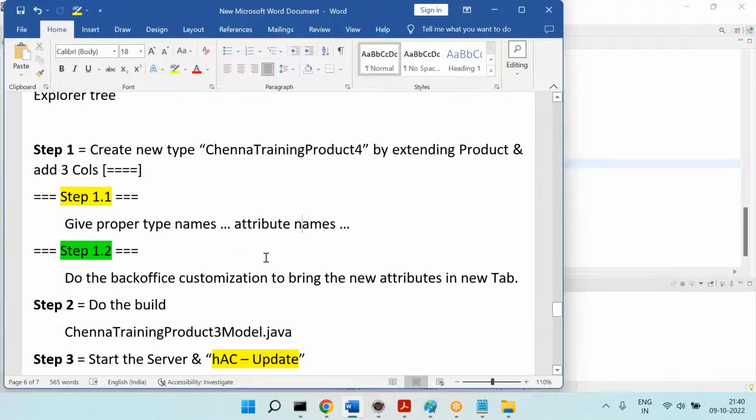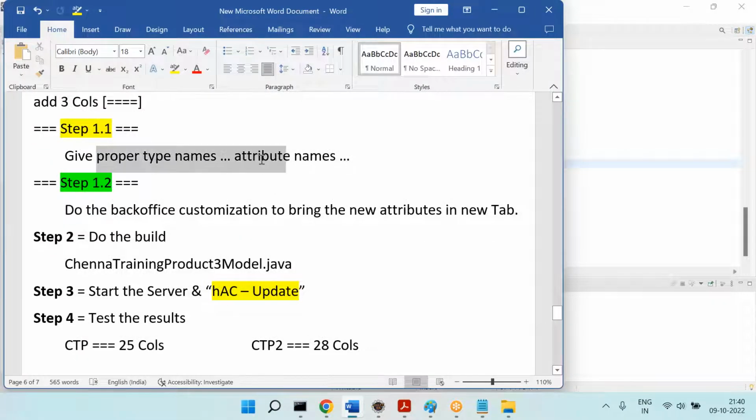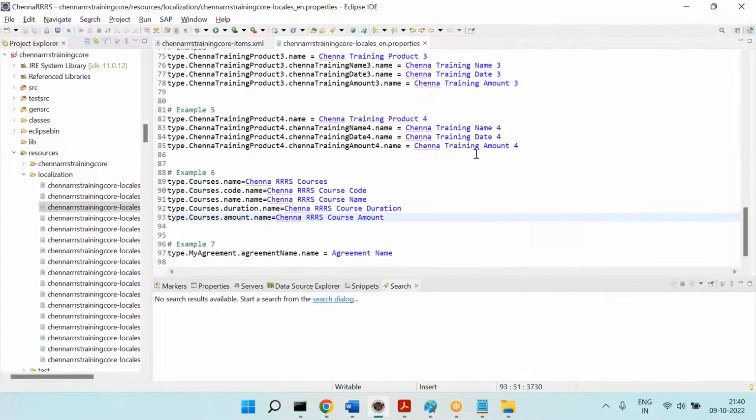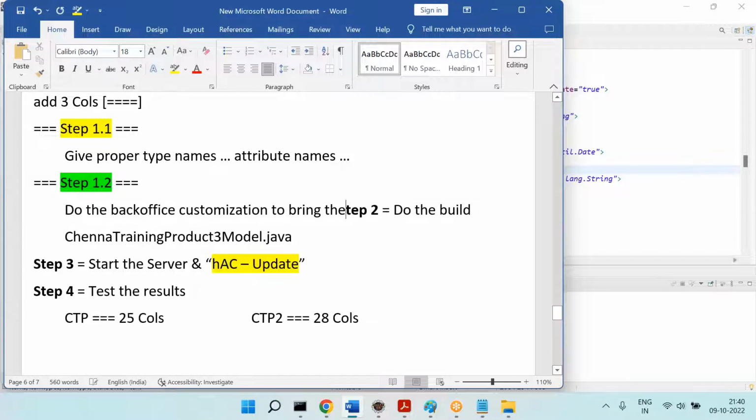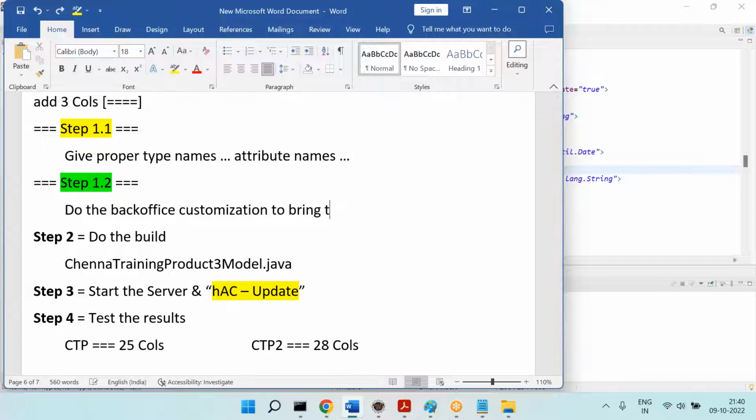Next. So the next one is what? Okay. So we have given the proper names. And if I do the build and all, we will not. Okay. So now my requirement is what? I want to bring this into the left navigation exploratory. So therefore, do the back office customization to bring new type in exploratory.